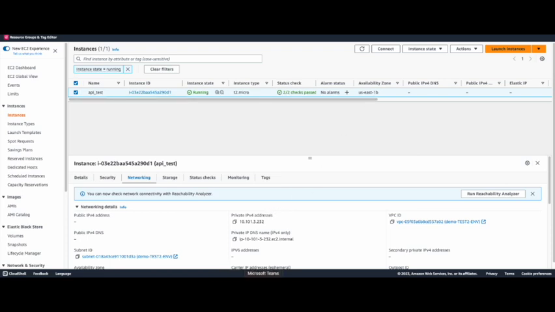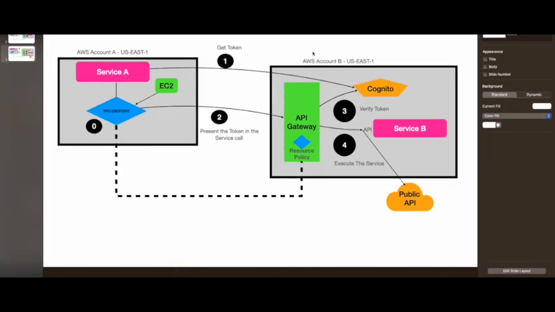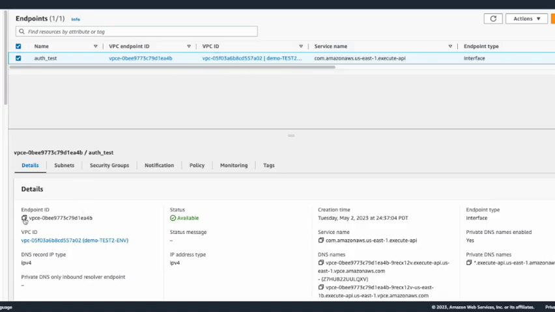Just to recap, what we just did was, let me go back to my presentation. So we were in service account A. In this account, we created an EC2 instance. We created a VPC endpoint, and we're going to make a note of this VPC endpoint when we are setting up this API gateway over here. The endpoint got created. We just make a copy of this endpoint ID, and this is what we are going to use when we set up the Cognito and the API gateway in AWS account B.